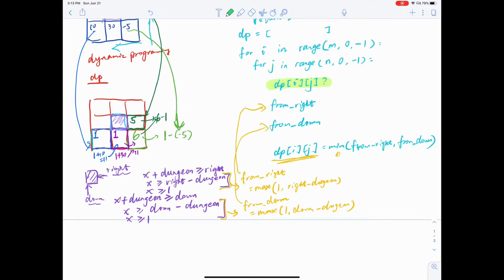Note that we don't need to have the whole matrix. Every time we can just use one list and go from right to left. Then we go to the next row and then the last row here. At the end, we'll have the number here, which is dp[0]. That's the number we need to return.